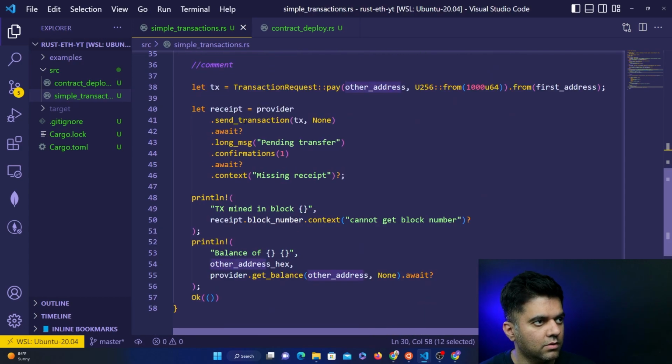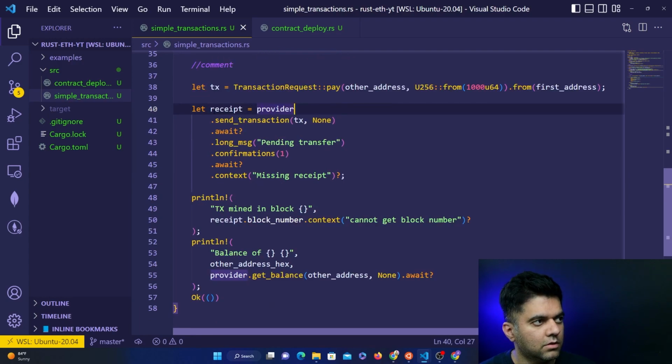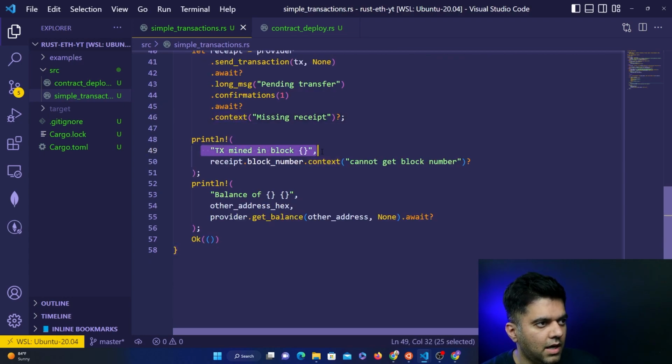Finally, we want to create a transaction. So we'll pay other address from the first address. Now, to send this transaction, you have this transaction request, but to send it, you need the provider. So you'll send the transaction with the tx, the transaction. Send it. Now you know that you have async, so you'll have an await here. You'll wait for this transaction to resolve. Essentially what you're looking for once you send the transaction is this confirmation. That confirmation is in fact the receipt, or you would get the missing receipt error, and you'll print out which block the transaction was mined in.